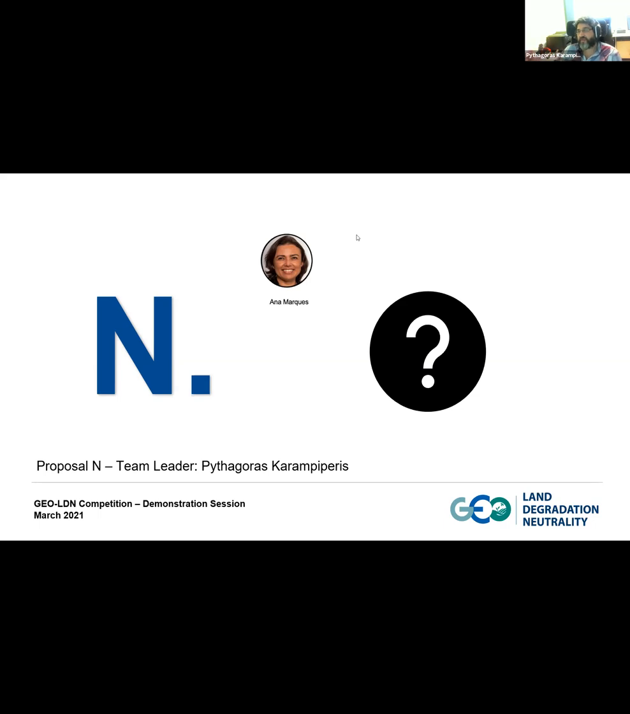So these are the parts that the tool will actually transform itself to cover data that come from different ministries, different user-defined sources. Thank you, Pythagoras.